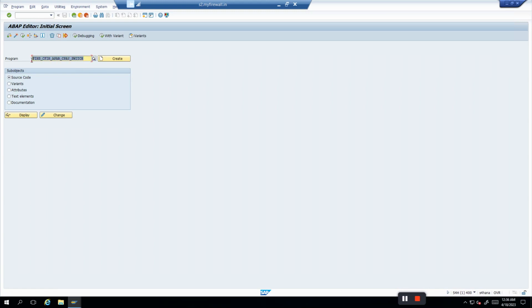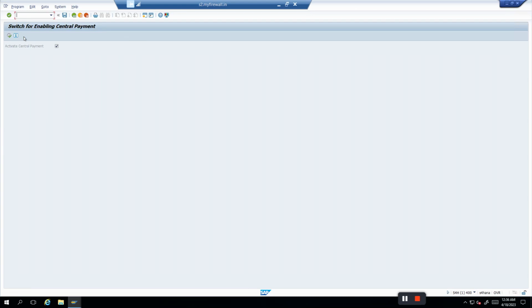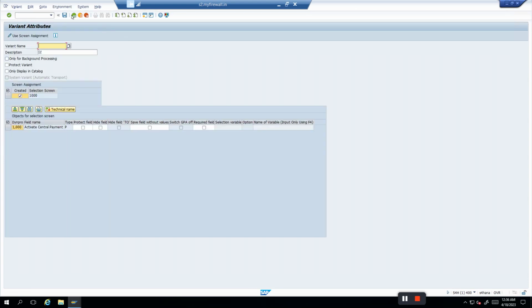And there is a program called FINS_CFIN_APAR_SWITCH_CPA_SWITCH. Step number one, you go here and it says activate. So here in general, if you are doing it the first time, it will be deactivated. Check this box and save it. That's how you need to do.